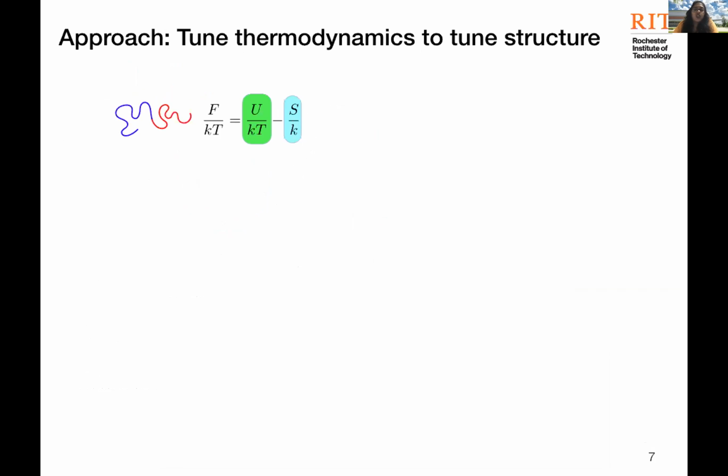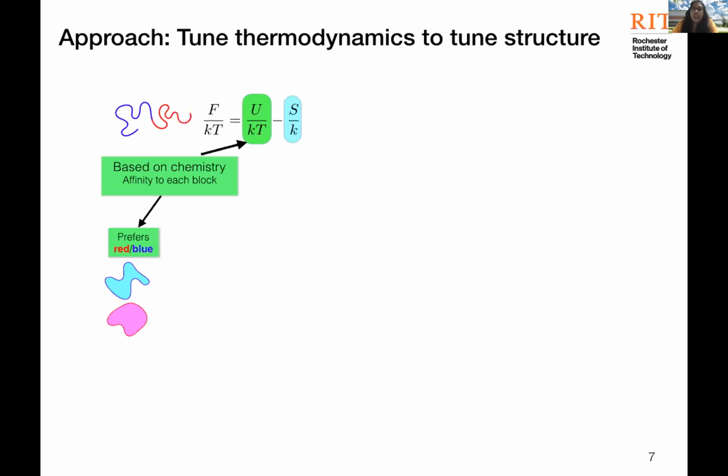So free energy is a function of both the enthalpy and the entropy. The enthalpy is based on the chemistry typically and the affinity to each of the blocks. We can think of solvents where it prefers one or the other phases, or you can add co-surfactants or other polymers that prefer the interface. And then you can also change the entropy by adding the second component.